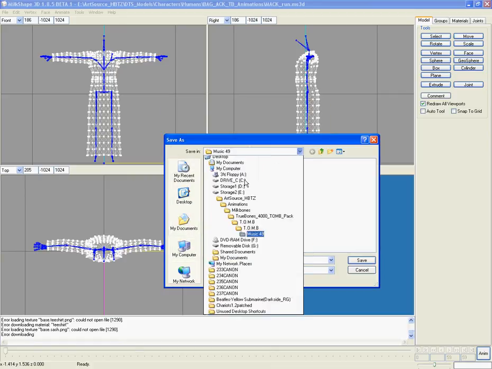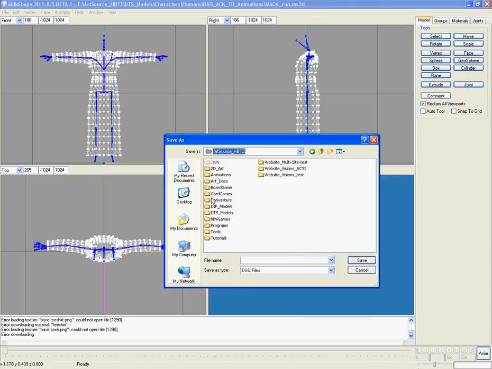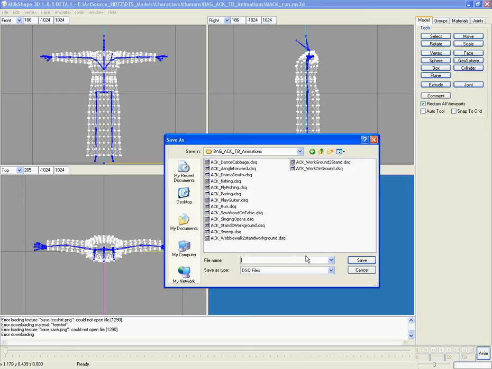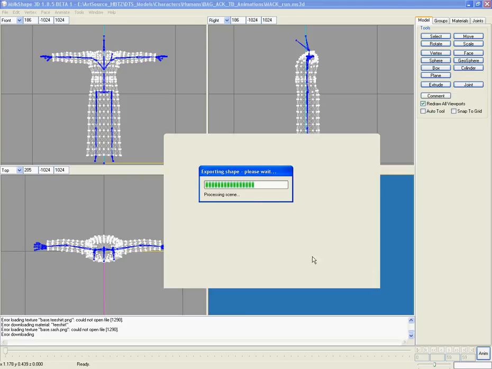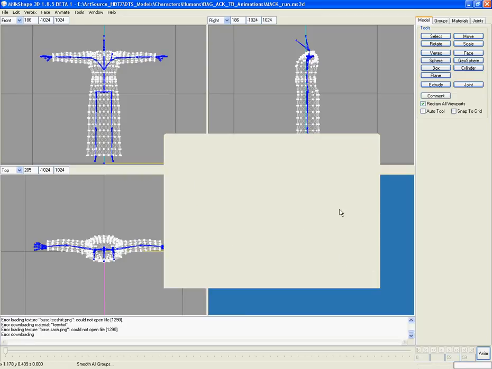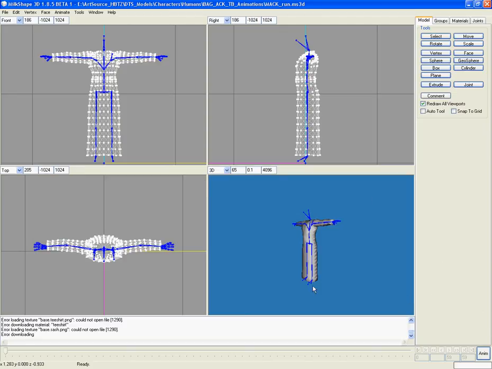The DSQ is the animation file. Then I go to my folder where I want it saved, which for me is the characters, humans, ACK animations. And I type in ACK because it's for both the Mac and the FAC avatars, and it will automatically put the extension on there for me. So you can see I do not have an applause animation there yet, and when I click this, then I will. And that's all done. That's all there is to it.